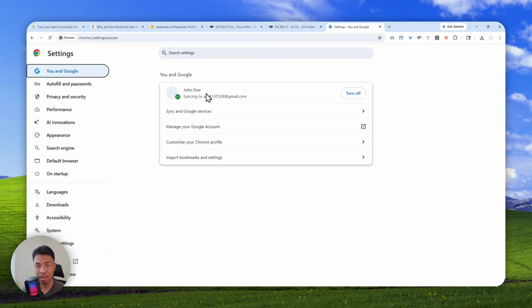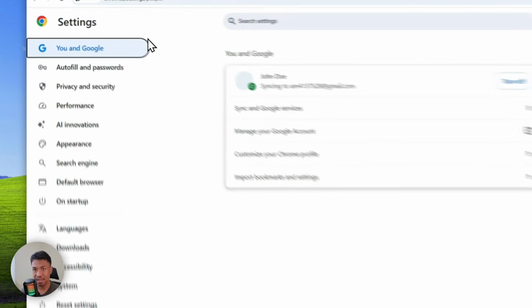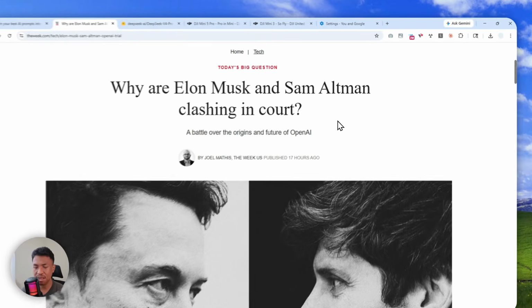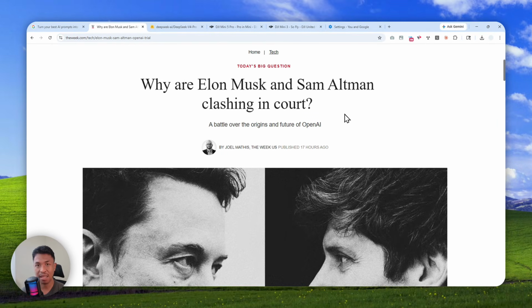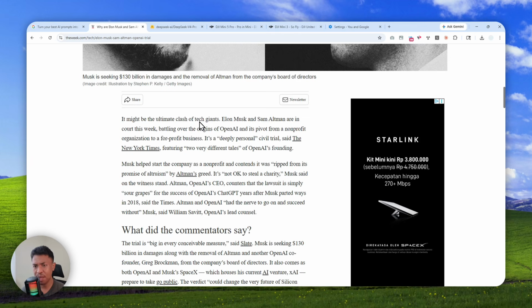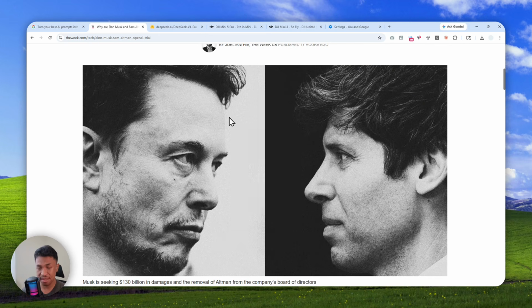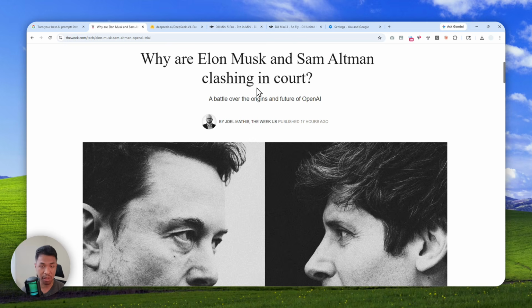But anyway, assuming that you have the Gemini feature available on the browser, you can start using skills to save your prompts to make them more reusable. Now, let's start creating the skill. In this case, I have this article about the legal battle between Elon Musk and Sam Altman. This is a somewhat long article, but I want to create a skill that will automatically summarize the content for me in a bullet list format.